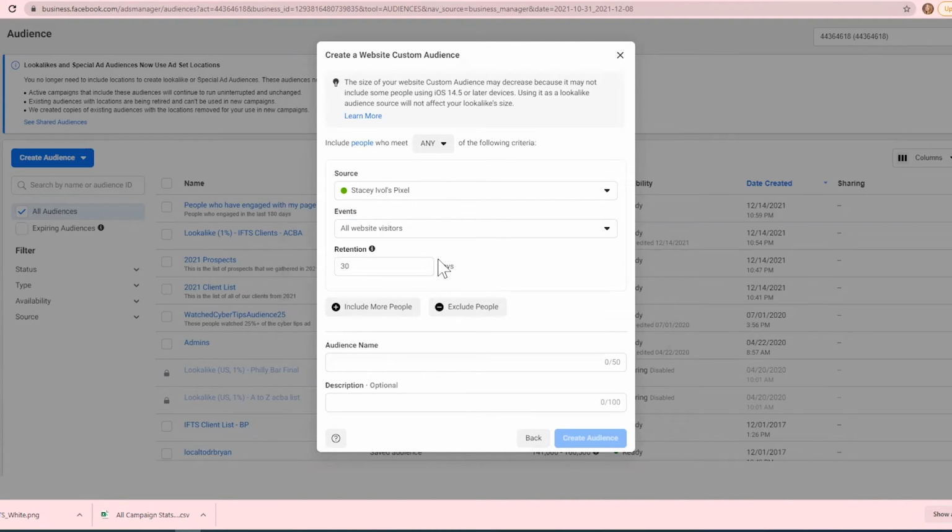Now, the retention is a tool that lets you pick how long ago the people have been on your website. Typically, about a month is usual, especially given the fact that a lot of people can't remember what they did yesterday, let alone 30 days ago. So you want to make sure that you stay in front of people that have seen you in the last 30 days.